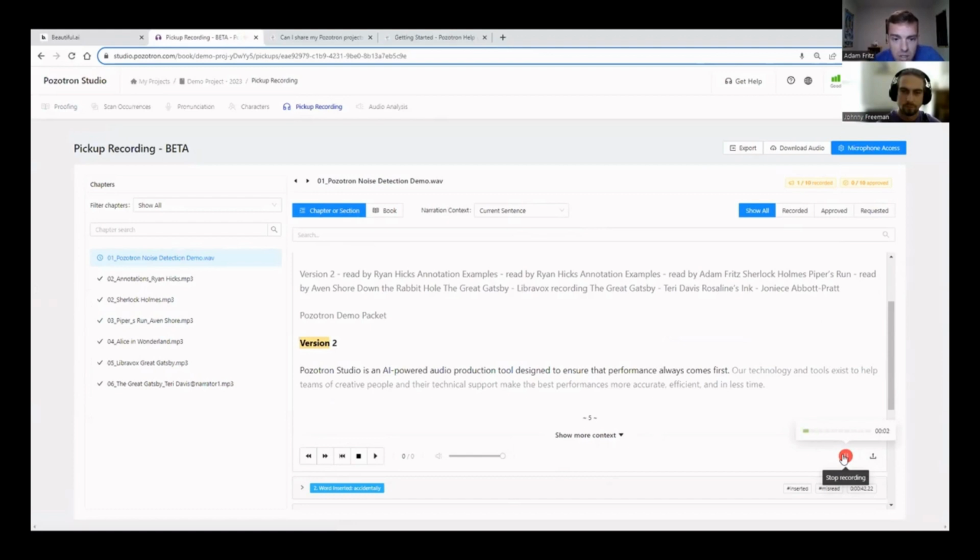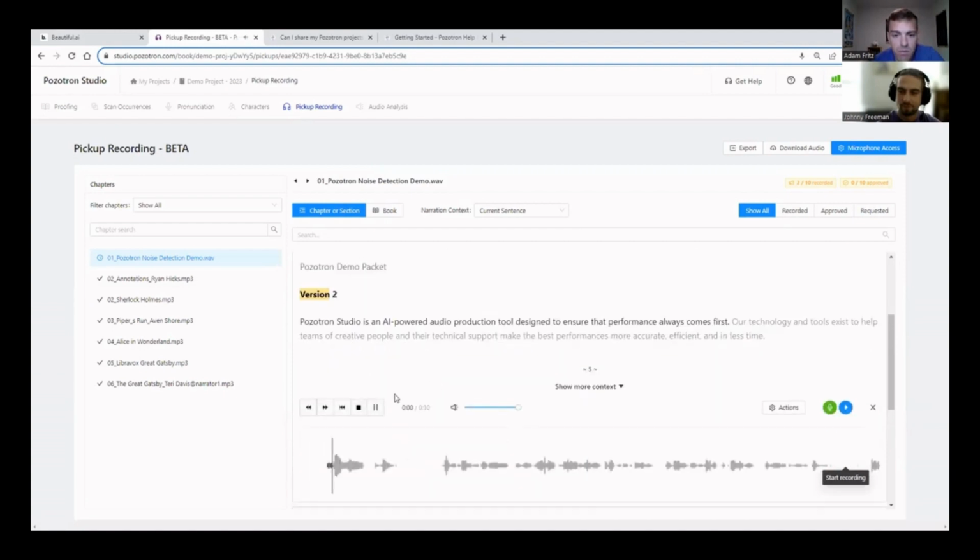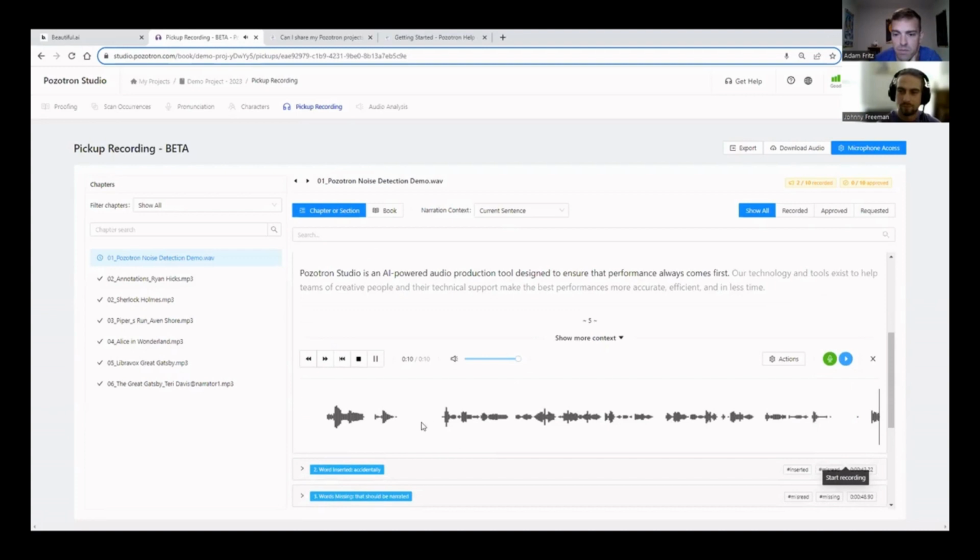Version 2. Pozotron Studio is an AI-powered audio production tool designed to ensure that performance always comes first. So now I can listen to the original. Version 2. Pozotron Studio is an AI-powered audio production tool designed to ensure that performance always comes first. Then I can listen to what I recorded. Version 2. Pozotron Studio is an AI-powered audio production tool designed to ensure that performance always comes first.